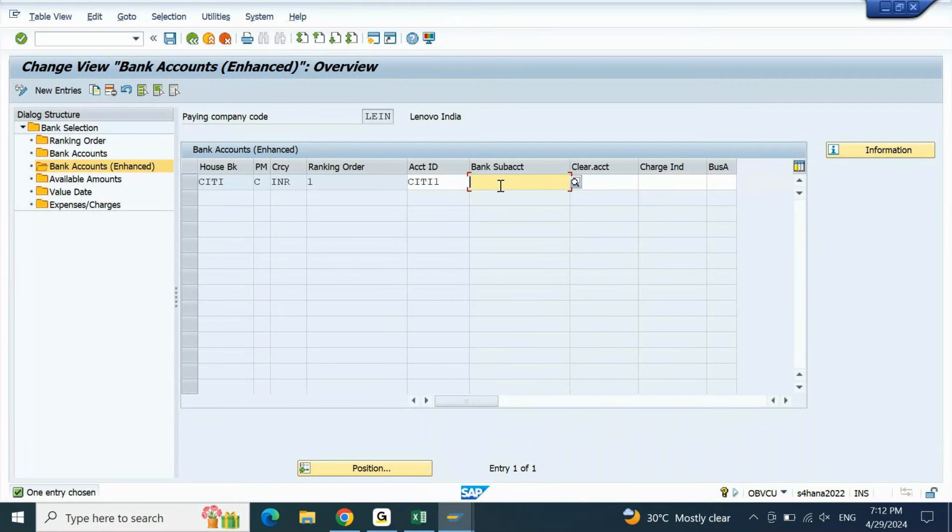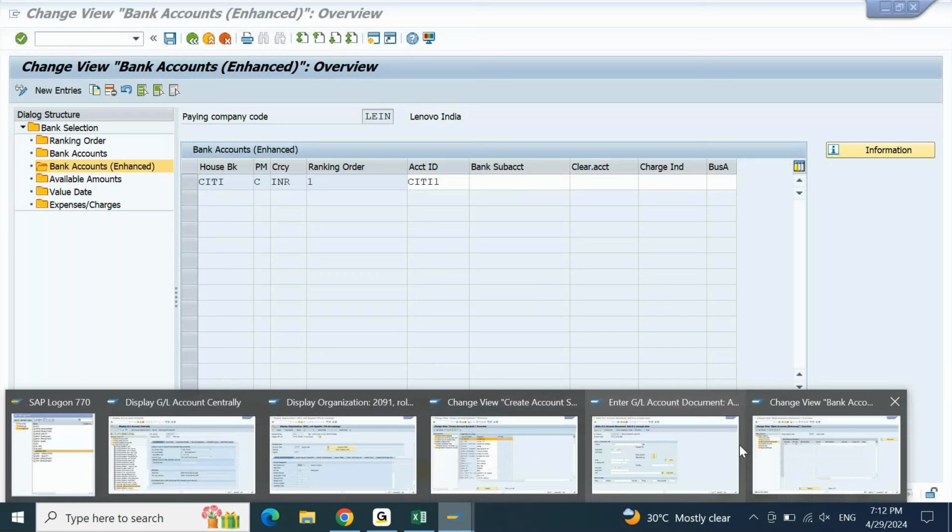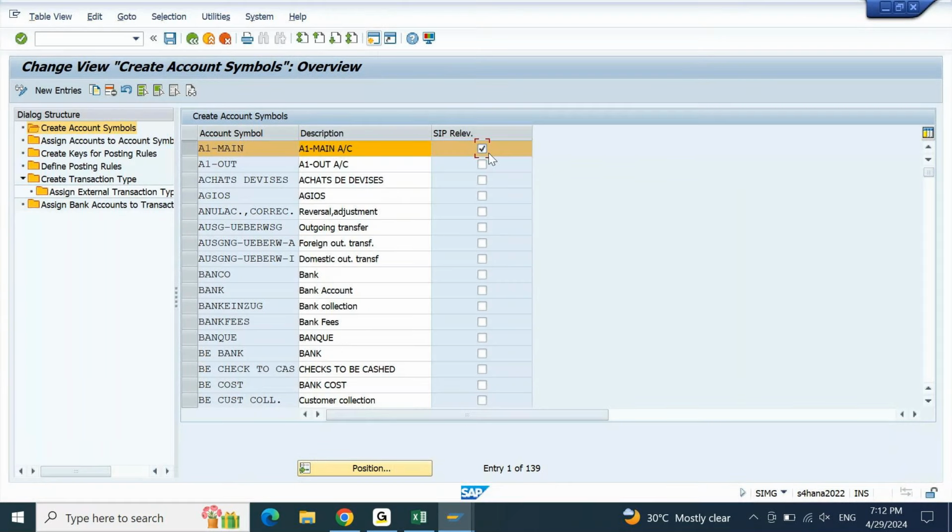When it is a common GL account for all the bank accounts, there is no point in giving it here, because I may be writing Citibank, Axis Bank, HDFC Bank, State Bank, Kotak Bank, n number of bank accounts here. I'm not writing 10 GL accounts here, because all the banks are updated with the same GL account. This GL account is extracted based on this setting here, this SIP setting, self-initiated payment.